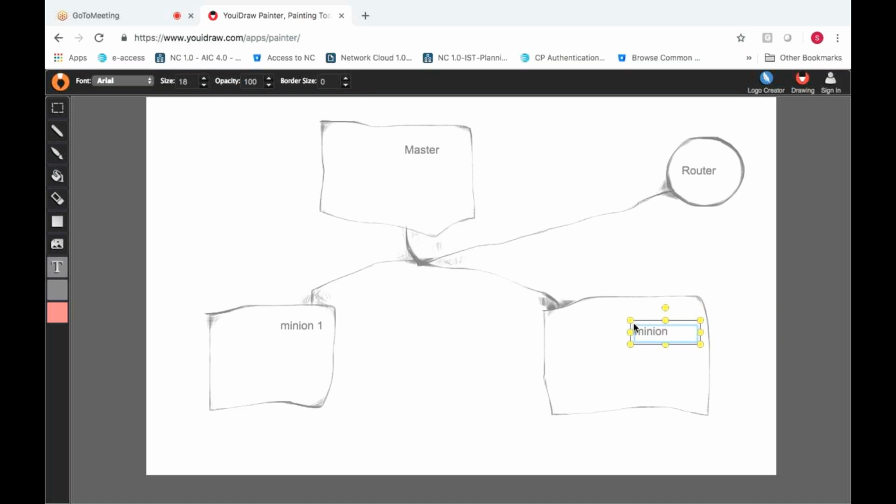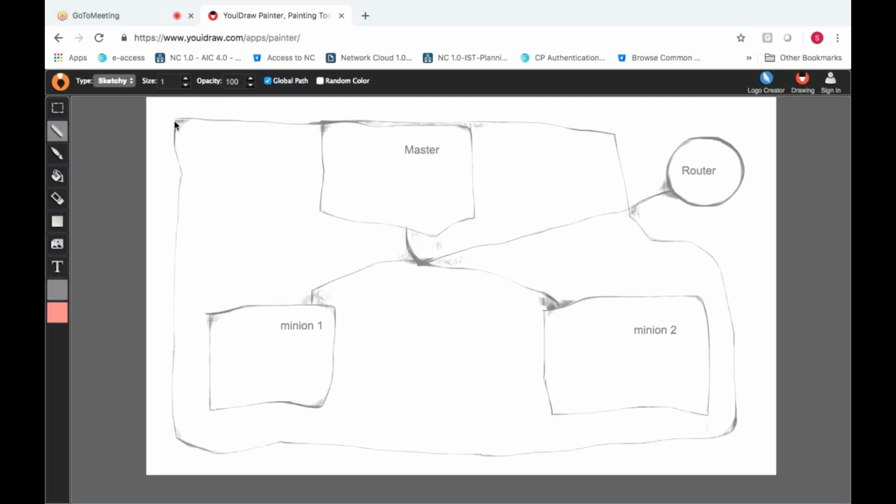Okay, so now we have these many nodes. Master and minion 2 are connected to my router. What I'm trying to use in my VM, let's say this is my whole VirtualBox. The border which I'm drawing is my VirtualBox. All these three machines are connected to one virtual switch, which is called as switch.